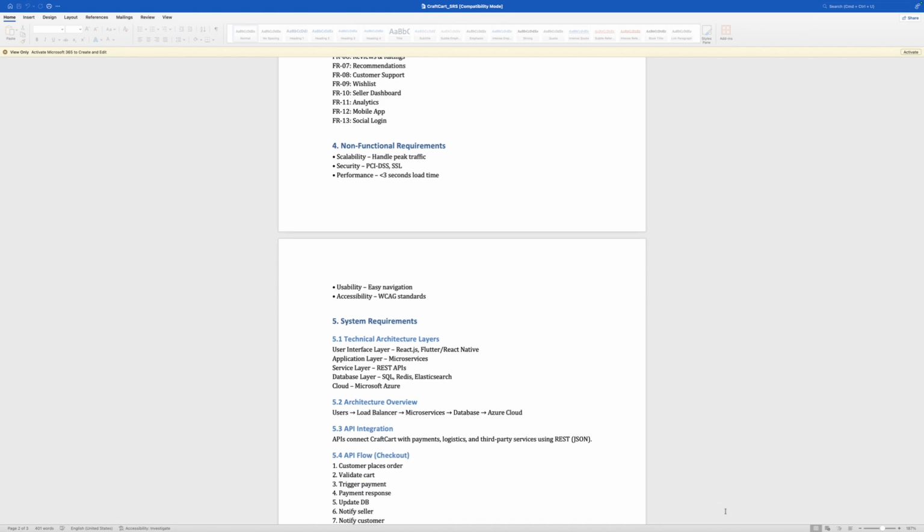Moving on to non-functional requirements. In addition to the functional capabilities, the SRS defines non-functional requirements that determine system quality. These include scalability to handle peak traffic, security through standards like PCI DSS and SSL, performance expectations such as page load time under 3 seconds, usability through easy navigation, and accessibility aligned with WCAG standards. These requirements ensure that the system is not only functional but also reliable, secure, and user-friendly.